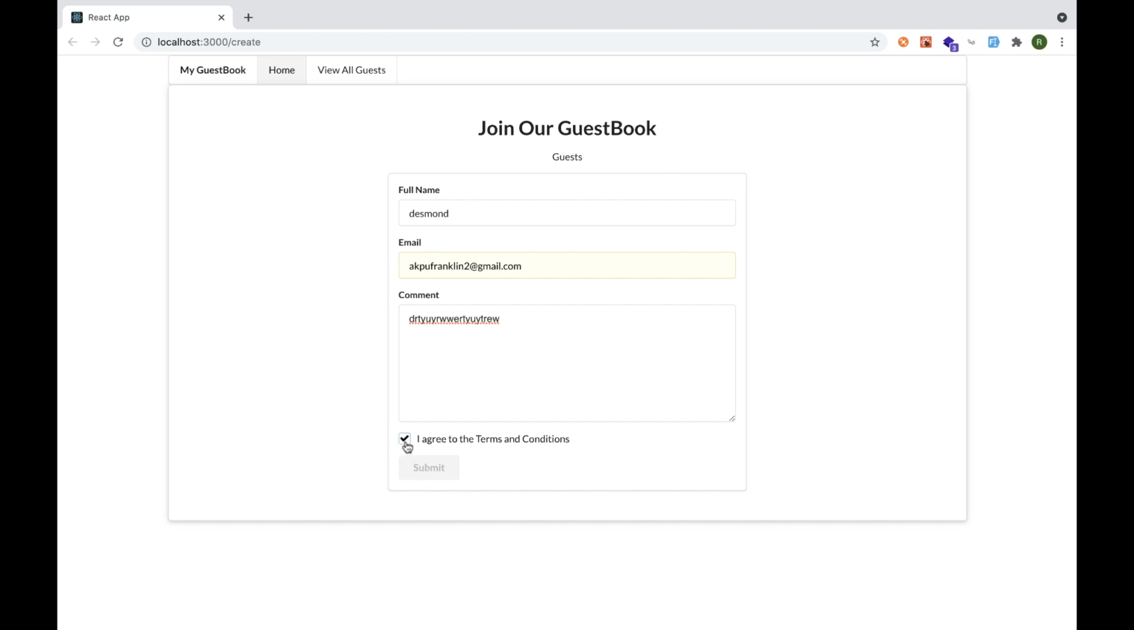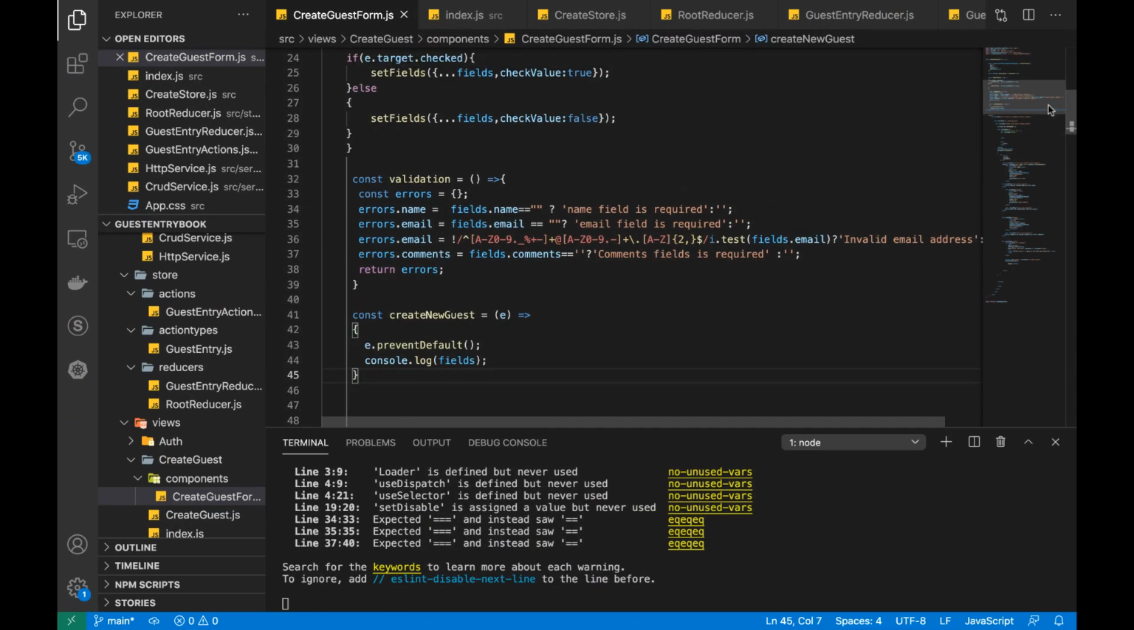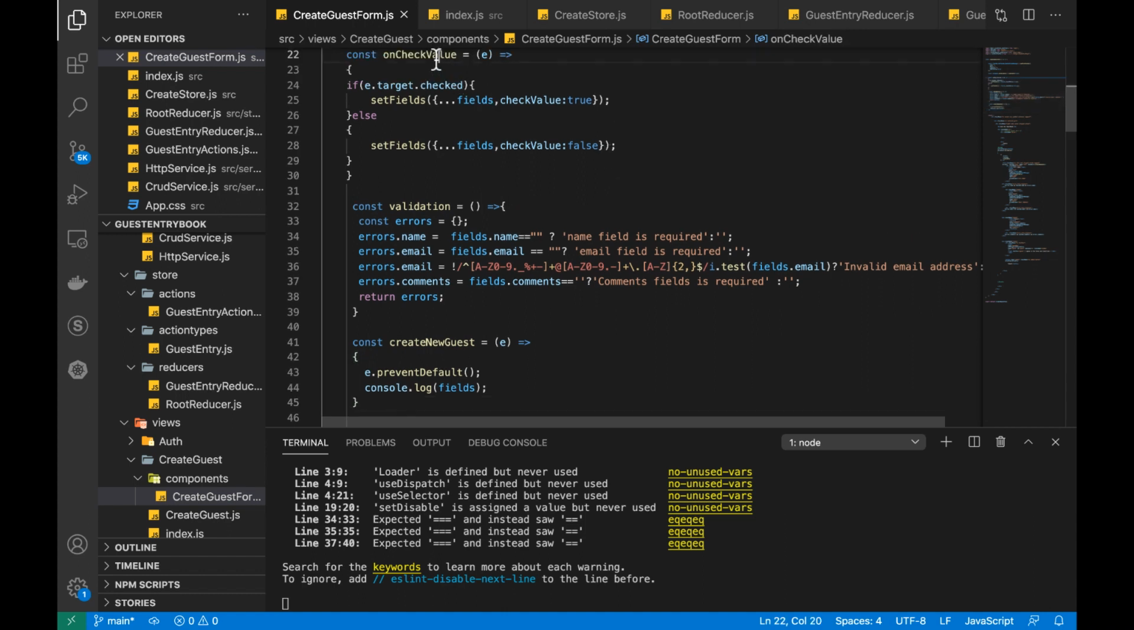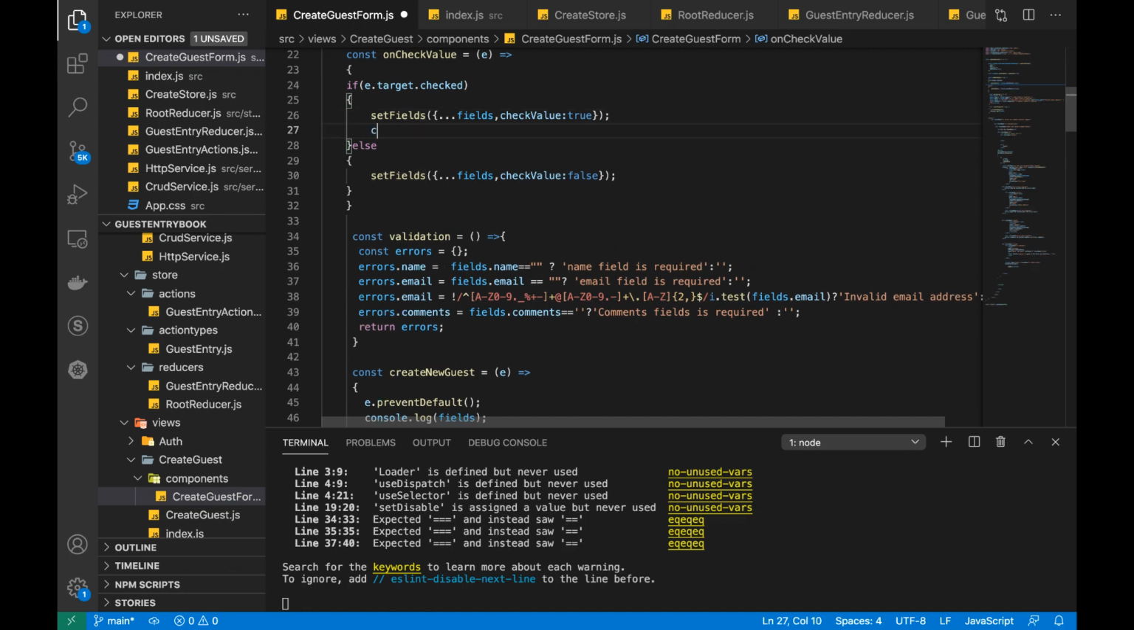So what we're going to do now is check to see if all the fields are not empty and are valid, as well as our checkbox button being checked. So we are going to head over to our unchecked value function. In our unchecked value function here, whenever the checkbox is checked, we want to set fields. Not just that, we are also going to check if the form is valid. So I'm going to create a new function here, say check if form fields is filled properly, and this would pass the fields.